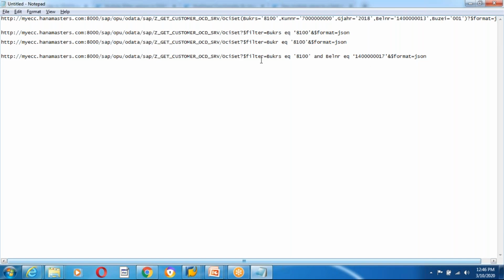Where is the question mark? Here it is there, right? And dollar format equal to JSON. Only question mark is used only once. That is on the first parameter. Filter is in a first parameter, guys. We don't use in a second time the question mark. Instead of question, you need to put an and symbol. So maybe it should work.